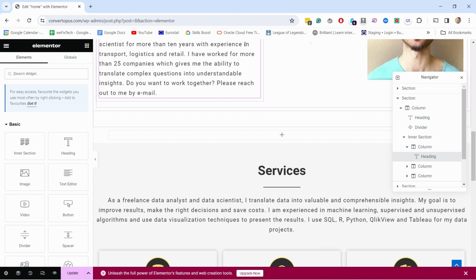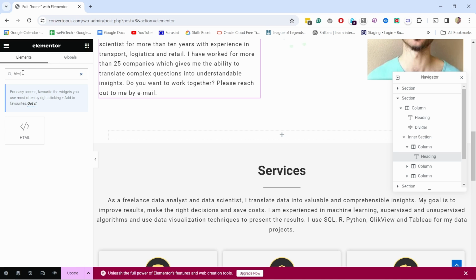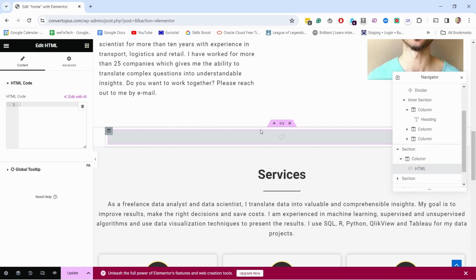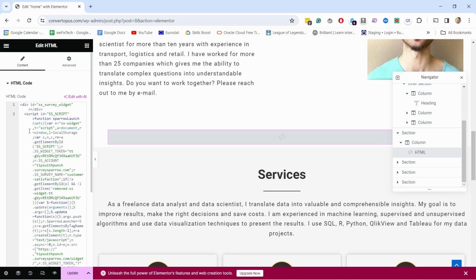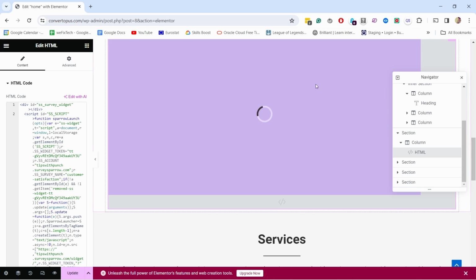Now, this is my test website and I want to add the survey to this page. I built this website with Elementor and WordPress, but this will work pretty much with any page builder that you use because all you have to do is look for HTML. So some sort of HTML block. I'm going to add it here. And now we just paste that code. We copy it from SurveySparrow to here. It just magically appears. You see?